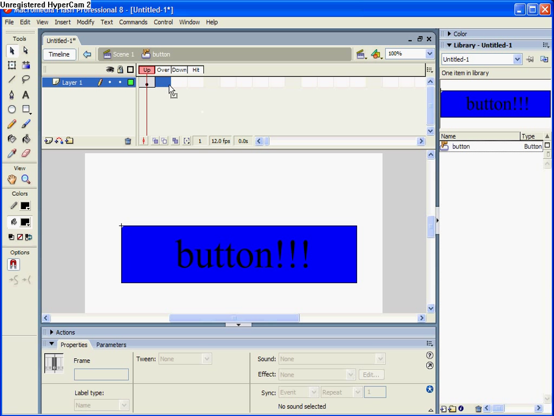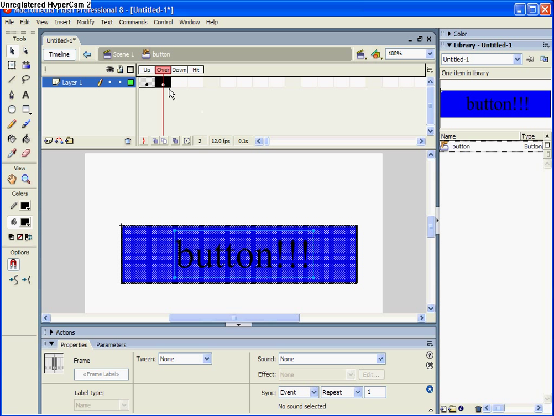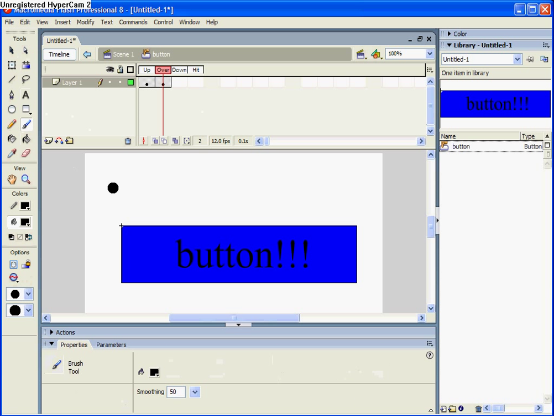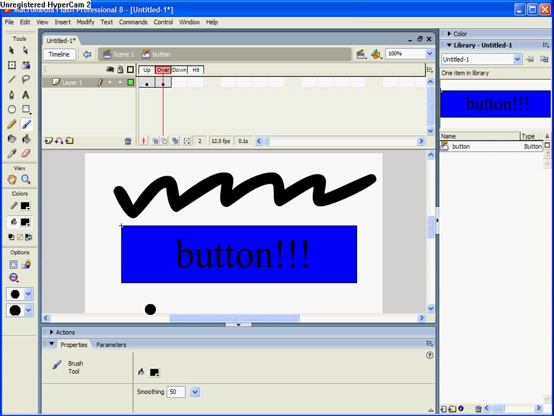Let's go to over. Hit F6 to enter a new frame, and then edit it so that what you want it to look like when a cursor goes over it. So I'm just gonna make some squiggly lines. And you can do whatever you want. You can change the button, whatever you want, really.